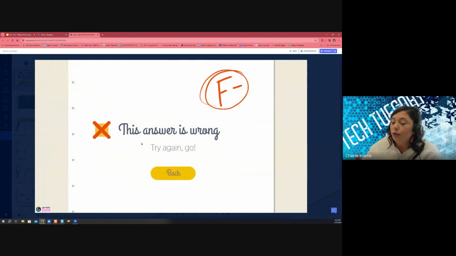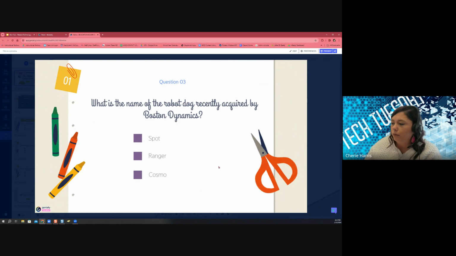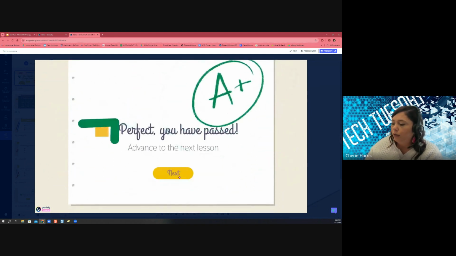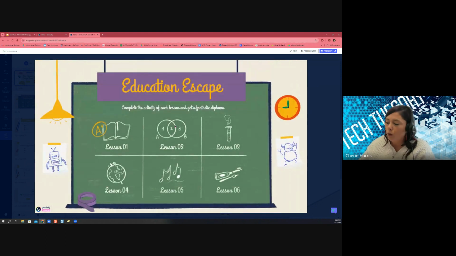From here, you can set Genially up to go to a website wherever you have your content so that they can review the content that they're doing this escape room on. Or you can just click back and it takes them back to the question. And I'm just going to go through here. So awesome. Next. So now I'm going to lesson 2.